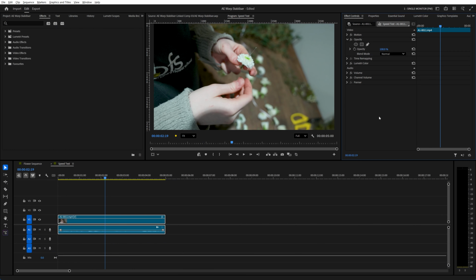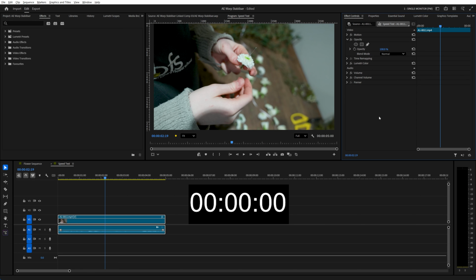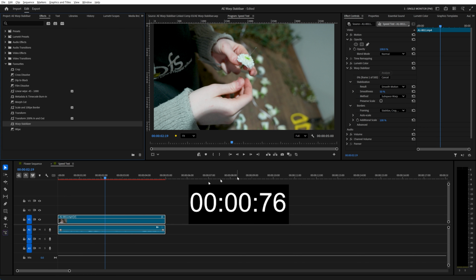In this video, I'm going to give you 3 reasons why I often stabilize in After Effects rather than Premiere Pro. And the first of these is speed. Let's put a stopwatch on and I'll drop Warp Stabilizer onto this clip and we'll test how long it takes in Premiere Pro and then have a look and see how that will work out in After Effects.